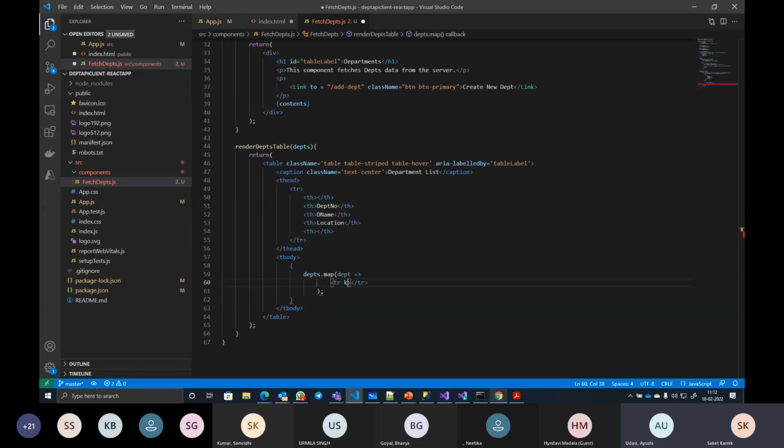So here I say tr is having its key attribute being set to department number in curly braces. Here the case must be the same as what you have been receiving from the web API. So I say department number like this. Push slash tr on the next line.